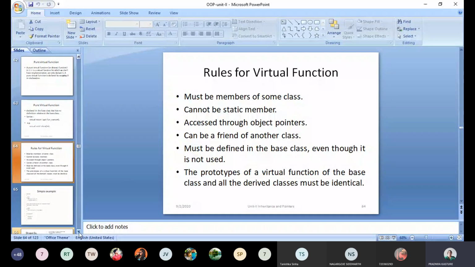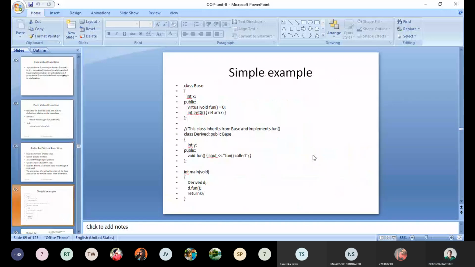So this prototype matching should be there in base as well as in the particular derived class. Now, a simple example. What is this? Class base. This is your member variable integer x, and you are writing this base class with virtual void function is equal to 0.